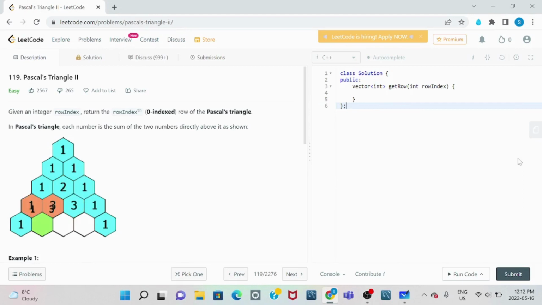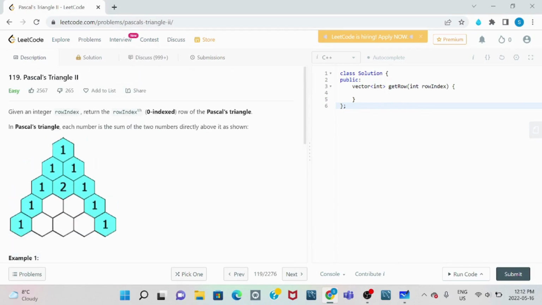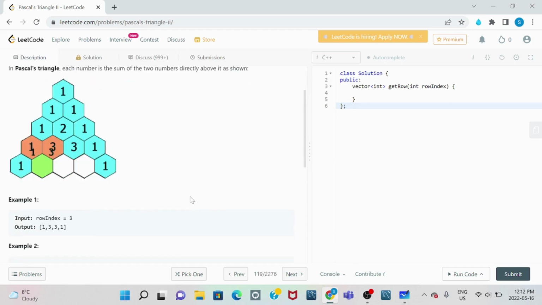Today's question is 119, Pascal's Triangle 2. Given an integer row index, which will be the input, return the row-indexed row of Pascal's triangle. Whatever index we have been provided, we will give the content of that particular row. In our case, rows are indexed 0, 1, 2, and here comes 3. So we are going to give this output: 1 3 3 1.